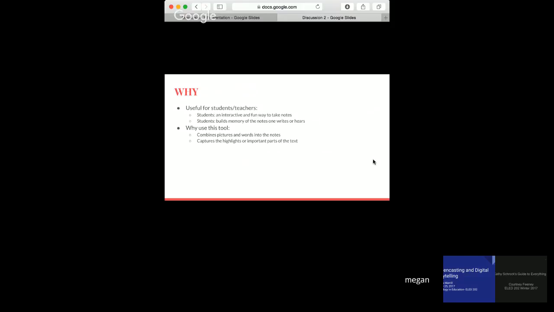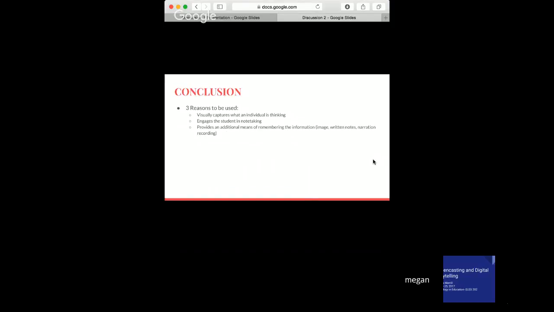And this tool is useful because it combines pictures and words into the notes, and it captures and highlights the important parts of the text rather than everything that the teacher says. And three reasons that this should be used is because it visually captures what an individual is thinking. It also engages the student in note-taking, which is sometimes hard, especially for students who aren't necessarily interested in the topic being discussed. And it provides an additional means of remembering the information.